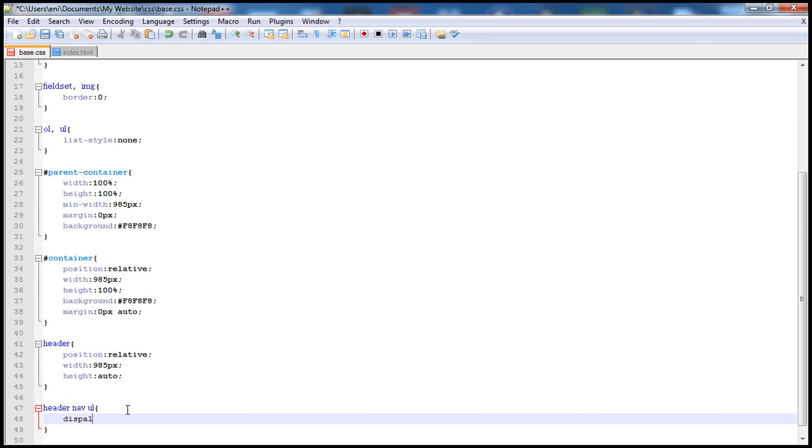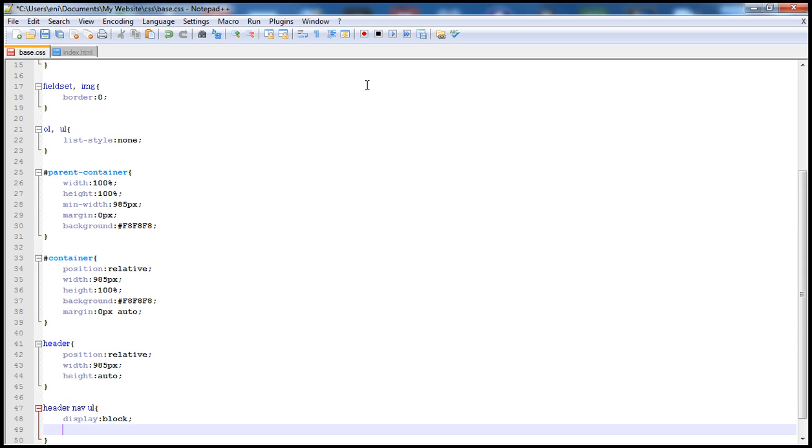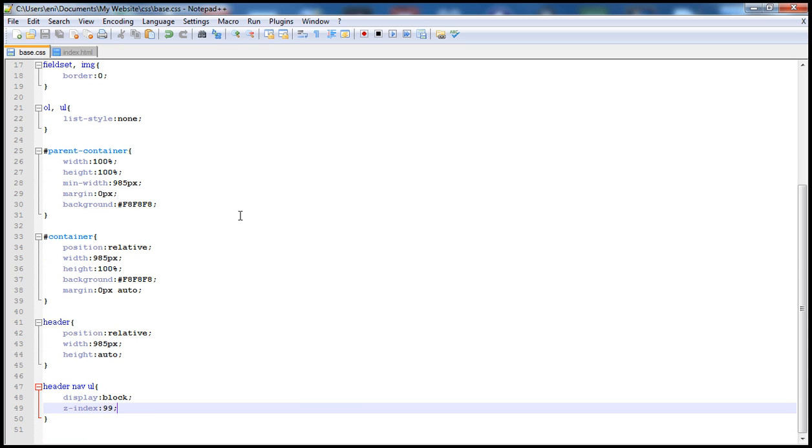What I want to do here, I want to type display. So I want to display the unordered list as a block, and I'm also going to put here the z-index. The z-index basically defines the layer, so on which layer do you want to put this unordered list? We will put a very high z-index, as we want this to appear on the top of our container.